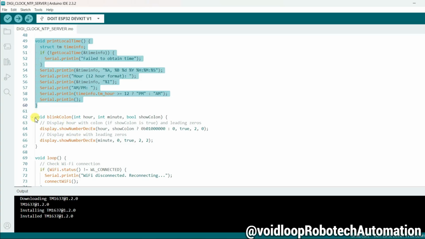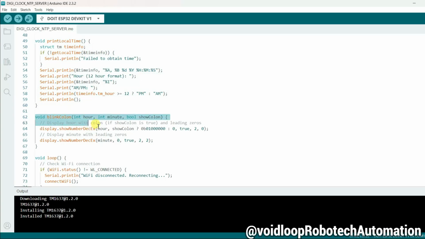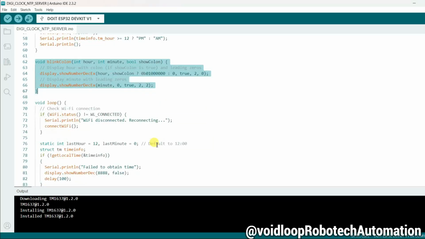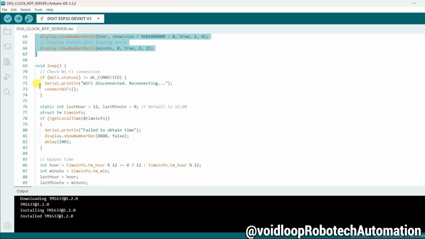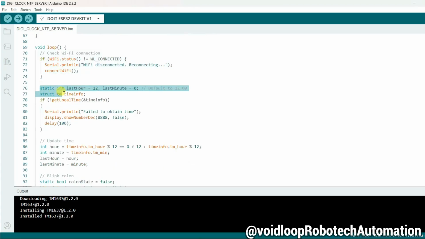Now let us go to the fun part, displaying the time on the TM1637 display. The blinkColon function handles this. It takes 3 parameters, hour and minute to display. So colon is a boolean to toggle the colon between the hours and minutes. In the loop function, we check if Wi-Fi is still connected. If not, we call the connectWiFi function to reconnect. Fetch the current time into timeinfo.